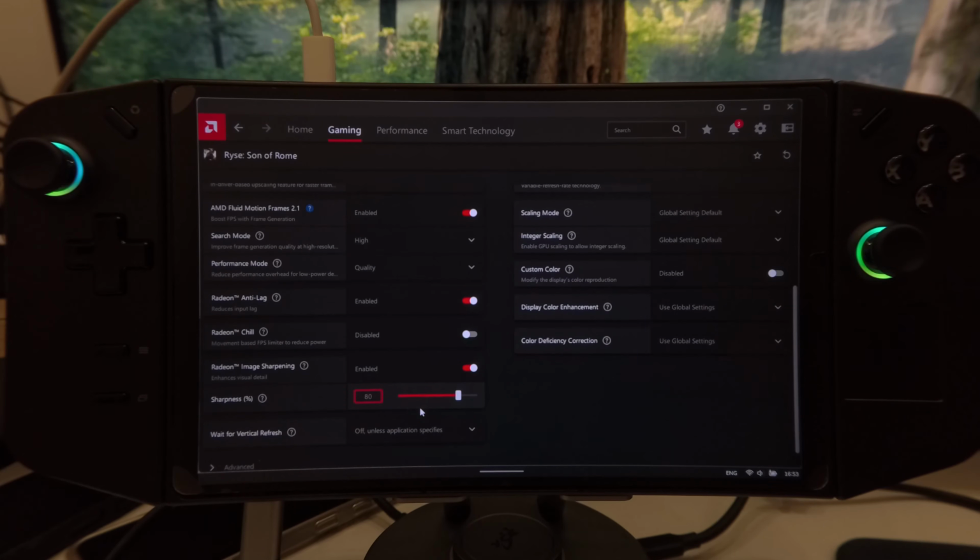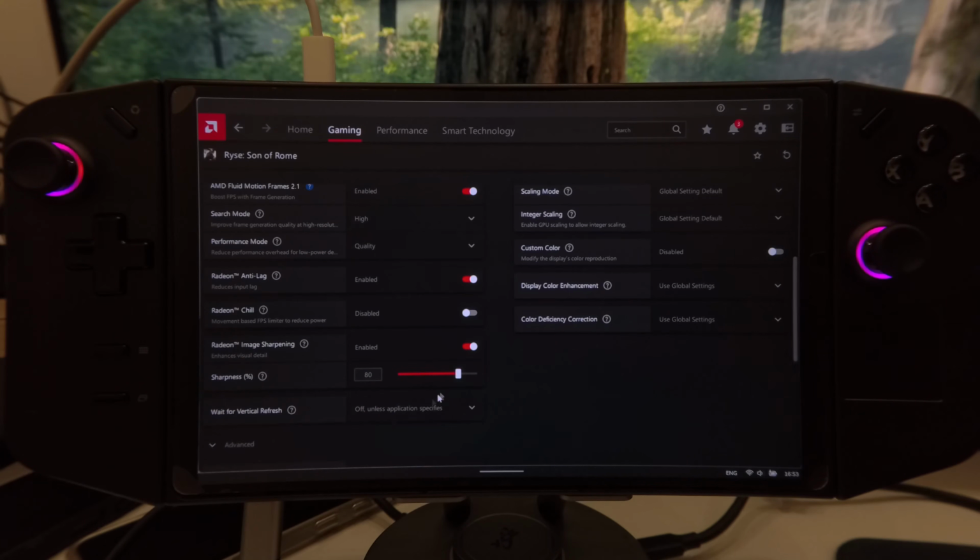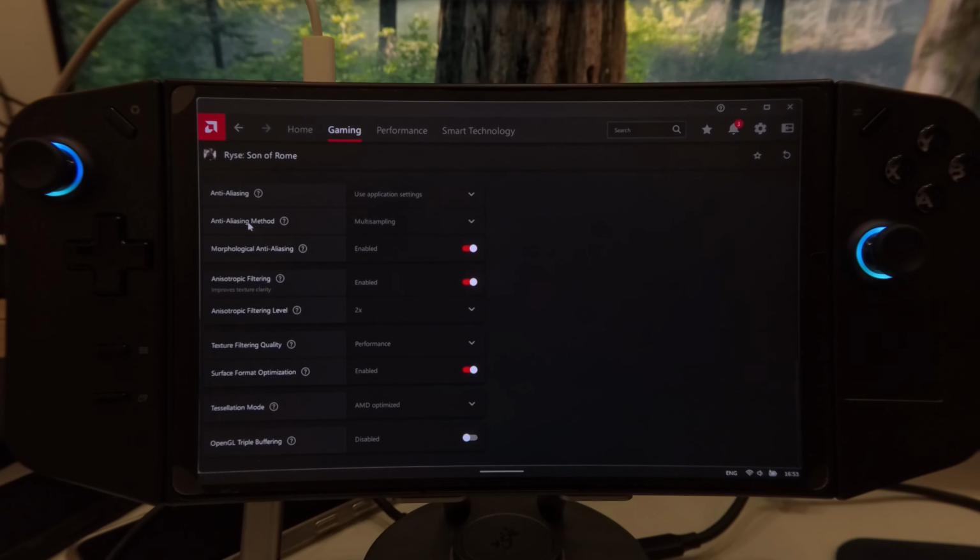I am playing with Radeon image sharpening. And by the way, in terms of advanced settings, the anti-aliasing method is multi-sampling. The morphological anti-aliasing has been enabled. The anisotropic filtering has been enabled as well and kept at 2x. The texture filtering quality has been kept on performance, and the surface format optimization has been enabled as well. So these are the settings that I'm currently playing with in terms of AMD Adrenalin.